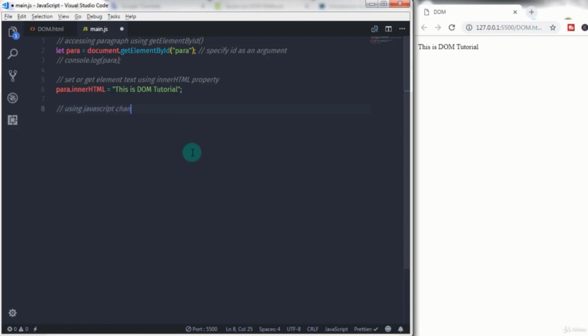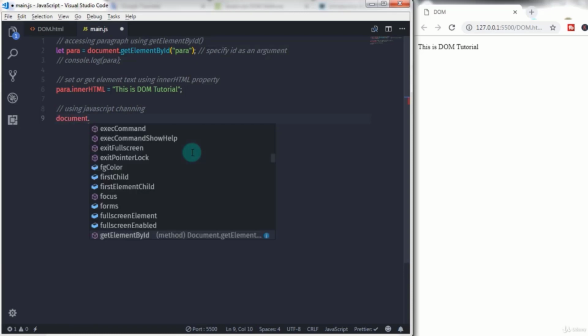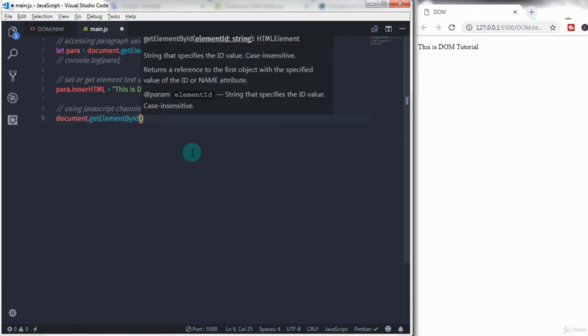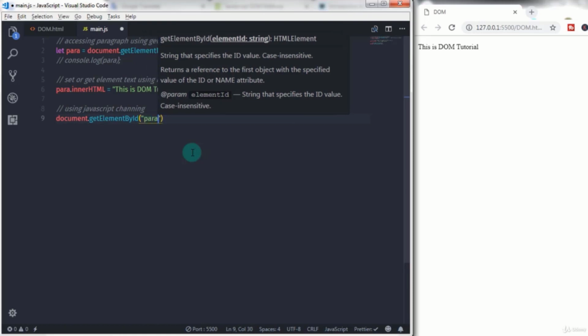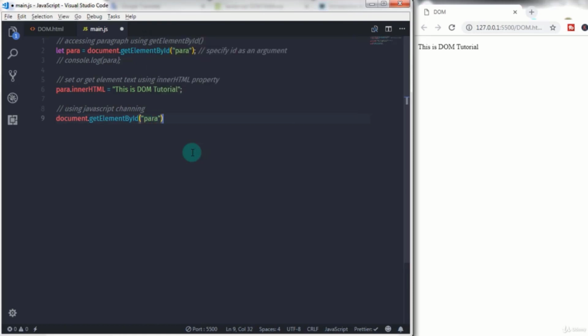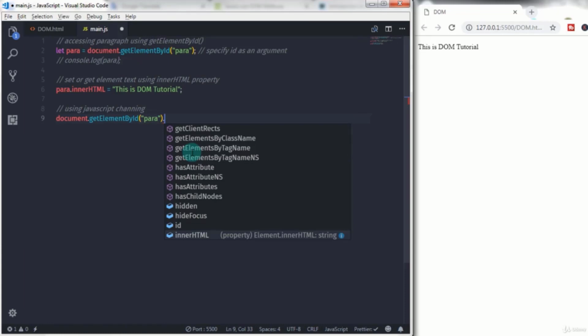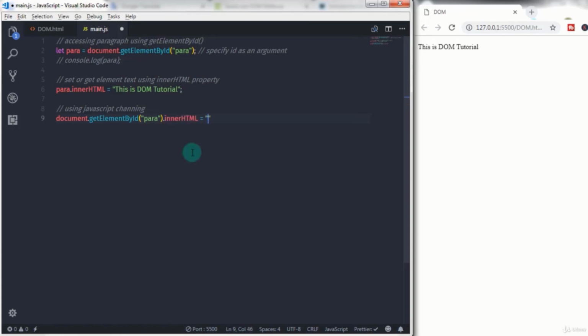Just after that, you can do the same thing with JavaScript chaining also. So I will just say document.getElementById and specify my para here, which is the id of my paragraph, .innerHTML, and specify my text here. So I will say this is DOM tutorial. We will understand what JavaScript chaining is in the future tutorials. But just for now, we are just creating a chain of methods and properties. So when you execute this, you will get the same outcome.